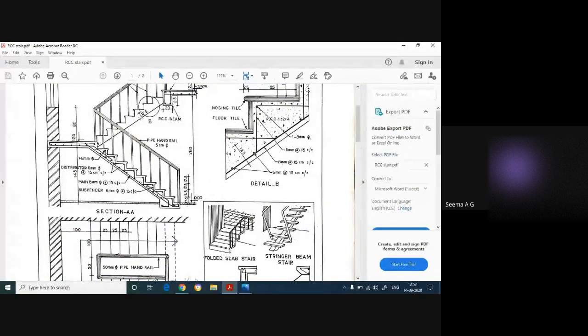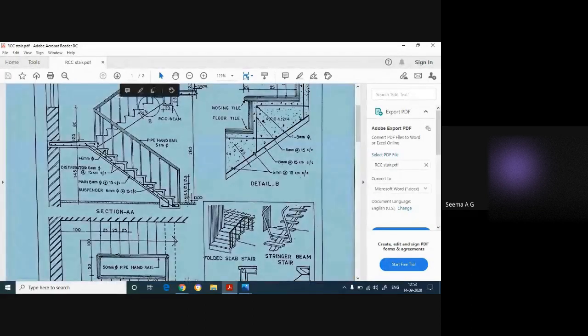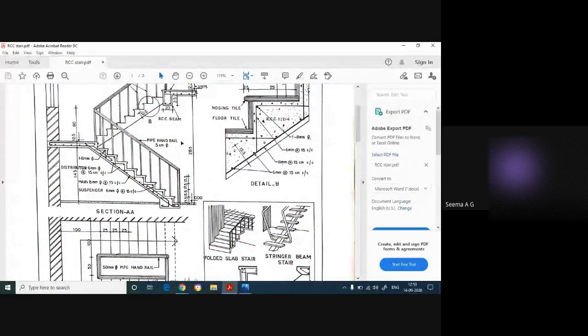So we have total 20 rises, that is given. Then we have number of rises equal to 10, the number of treads in one flight will be equal to number of rises minus 1. So if you have 10 rises in a flight, you will require only 9 treads.